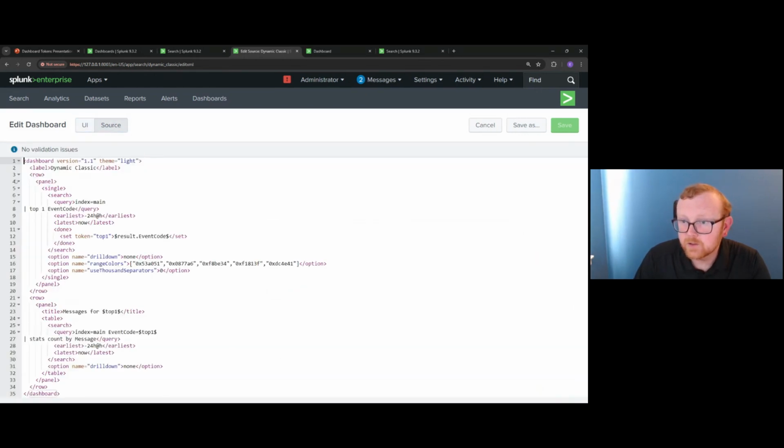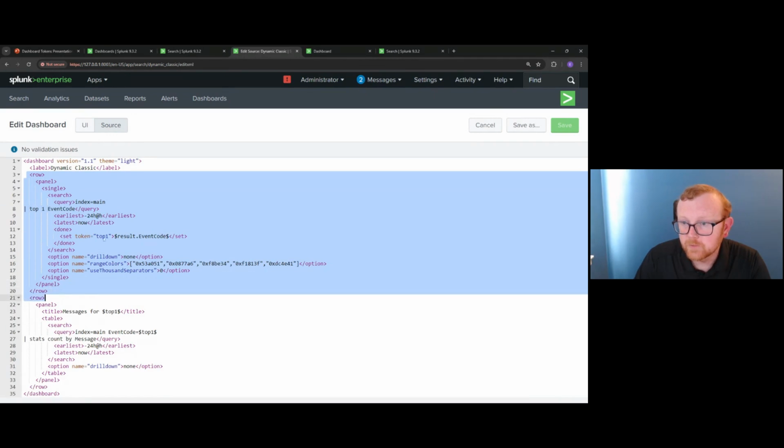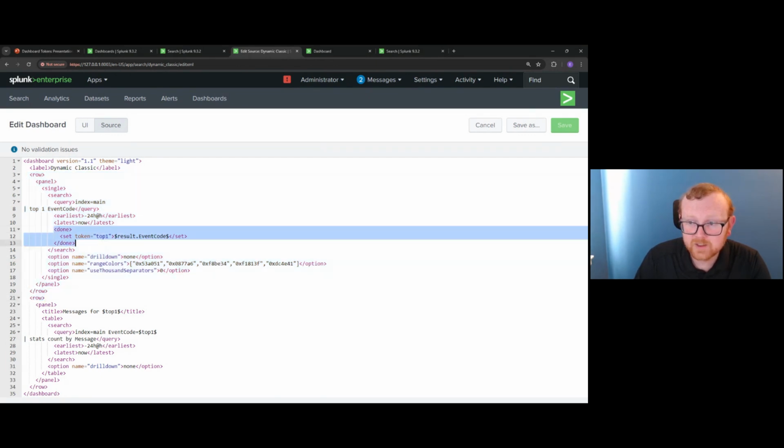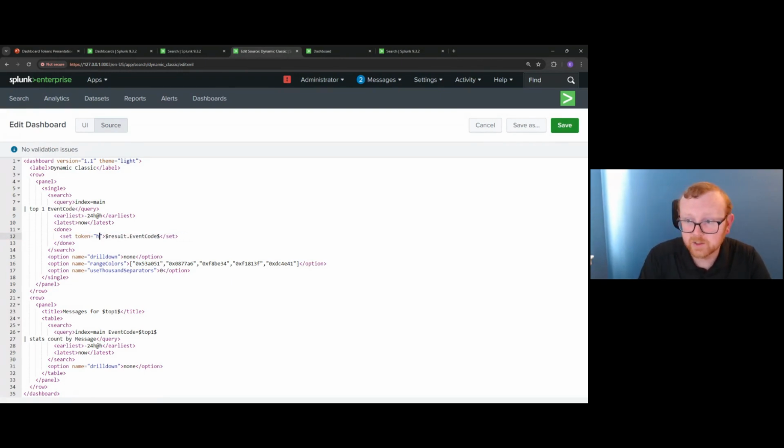And so if we look at the search, lines 3 through 21, we have our query, index equals main, top one event code, earliest and latest times. And when that is done, so we wrap our token setting in done tags here. So when this search is done running, we want to set the token. We're going to call that token top one. We can name this whatever we want. So if I wanted to name this hello, I could. I'm just going to leave it as top one.